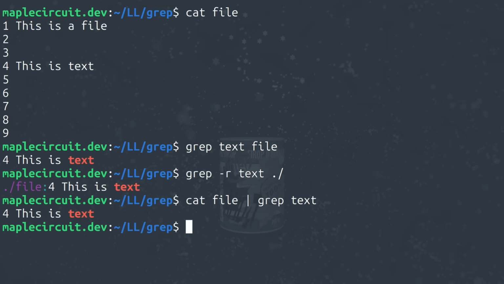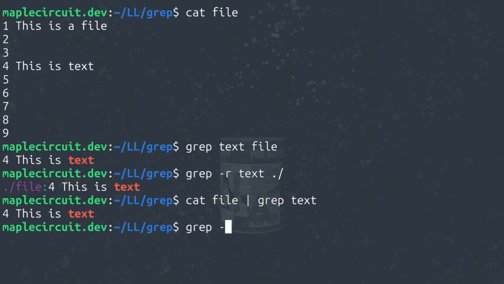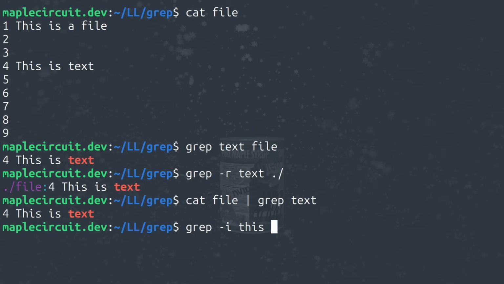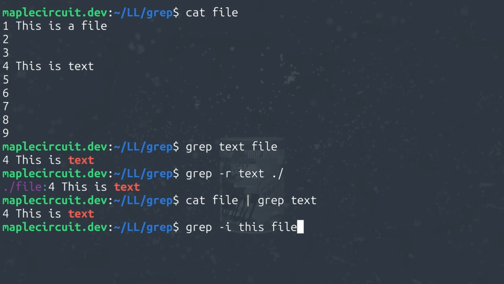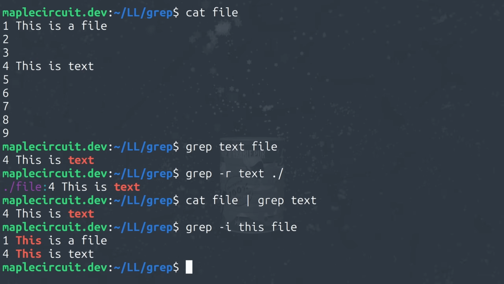Now there's a bunch of features that actually help us make our grep query make a little bit more sense. One that you will probably use a lot is the case insensitive one. You can use dash I in order to make it case insensitive. So it will find results capitalized or not as long as it follows the characters that you have. For example, here we can do this. This is capitalized in our file, but because we have the dash I, it will still find line 1 and line 4, which contain a capitalized this.